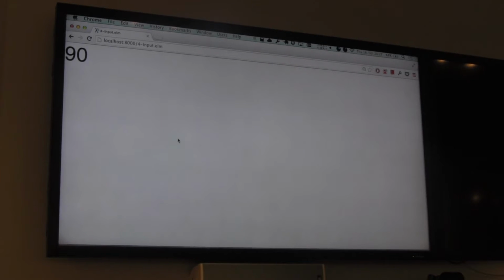Are there any questions about this? Maybe JavaScript nerds are really excited about how this works.